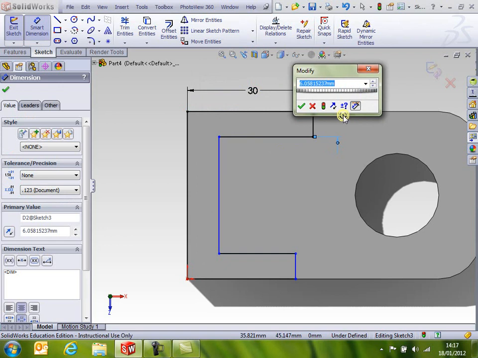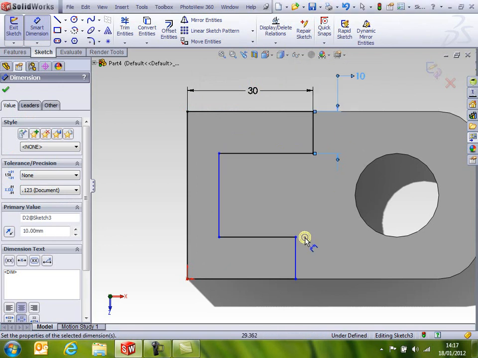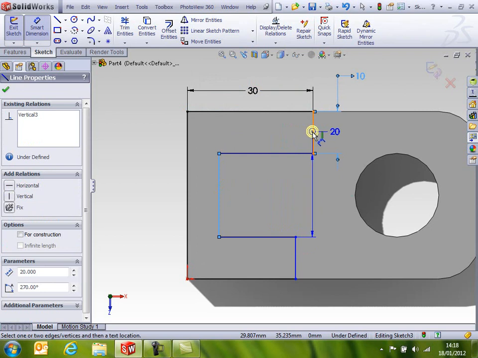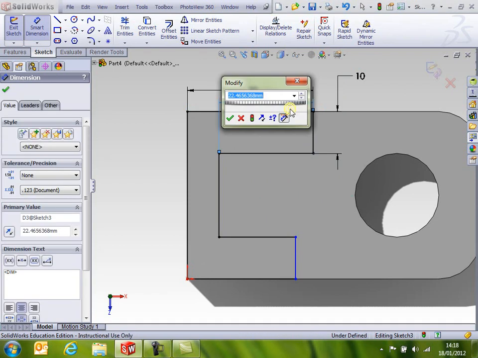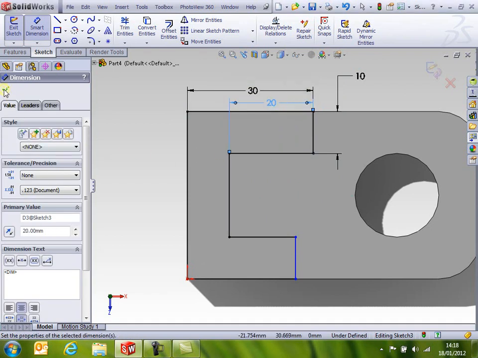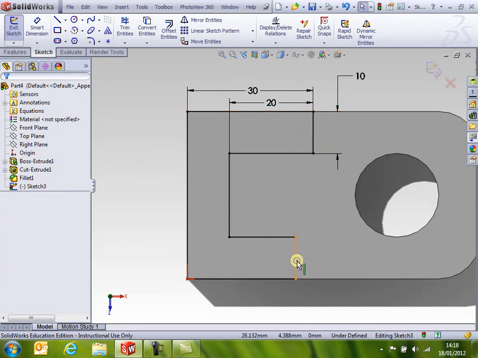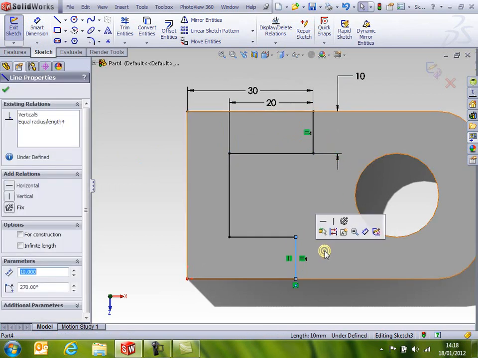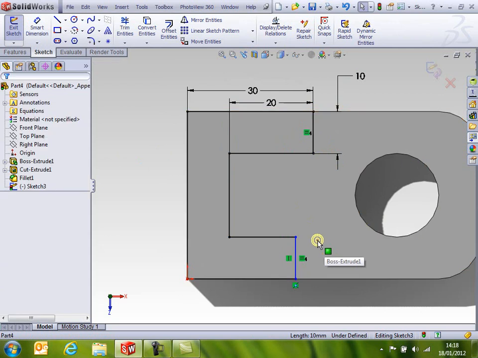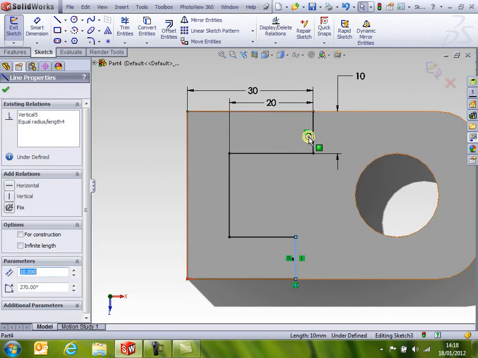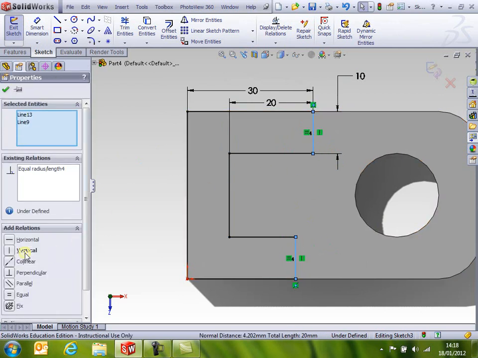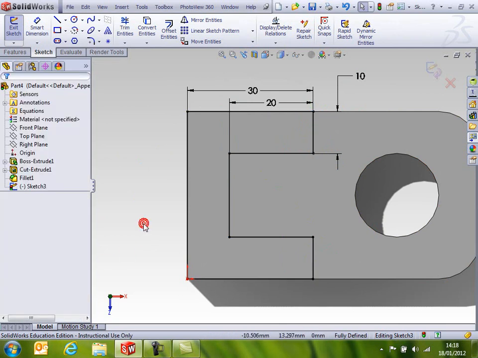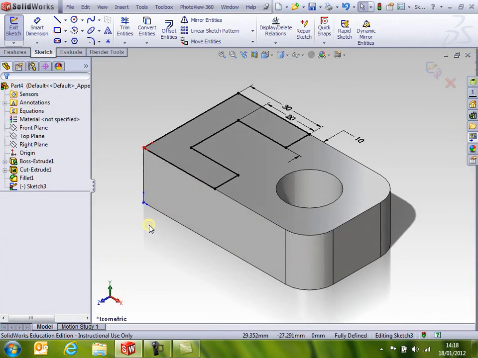So this dimension is then going to be 10. You see it's 10 in that. And this dimension is given to me as 20 from there to there, so we'll keep it the same as the drawing in the book. And then for these two, instead of putting a dimension on there, we'll do a relation on that one. So select that line and that line and do a collinear relation on that. Okay, so isometric that. Fully defined now.